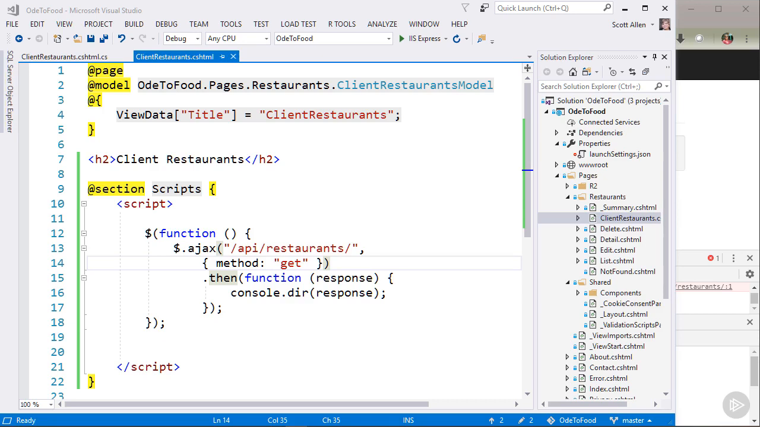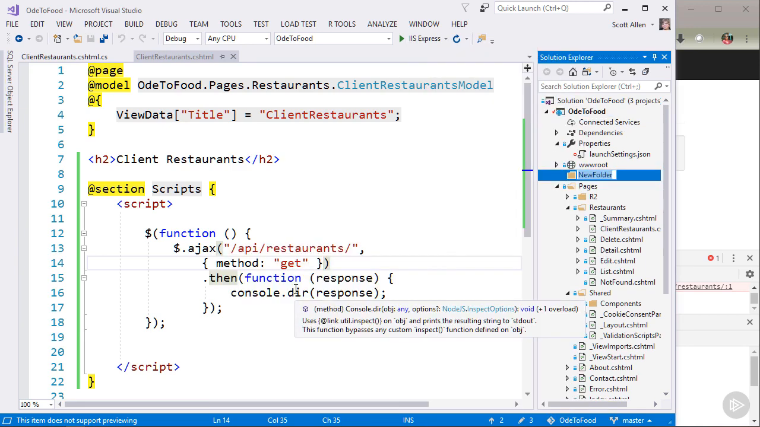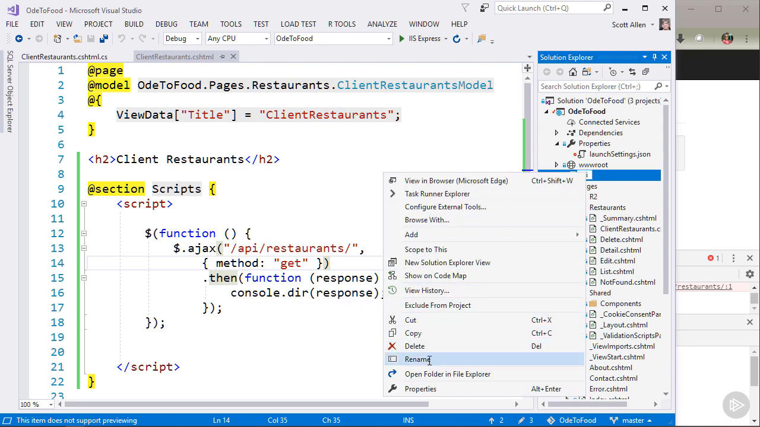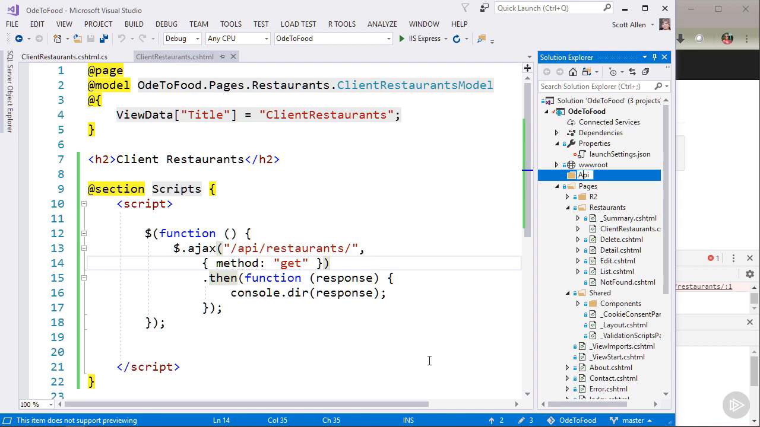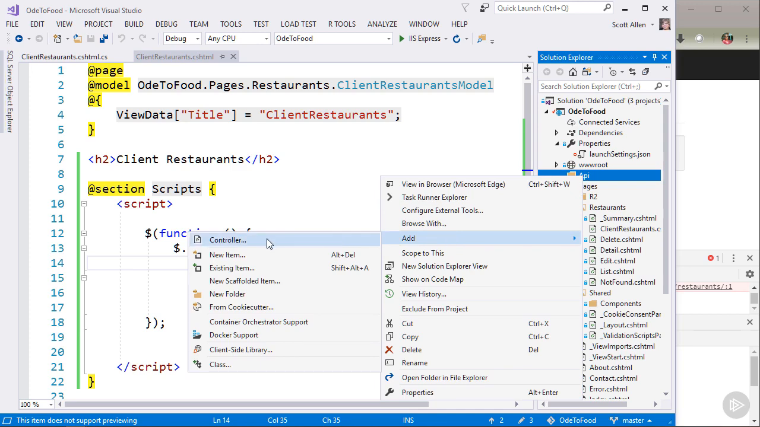Creating an API is relatively simple. In fact, with ASP.NET Core, the scaffolding tools will help me create this API. What I'm going to do is add another folder to this project, a folder with the name of API. I want to keep this separate from the Razor pages and the rest of the application, and I do want an uppercase A in the API. And inside of that folder, what I want to do is add a controller.